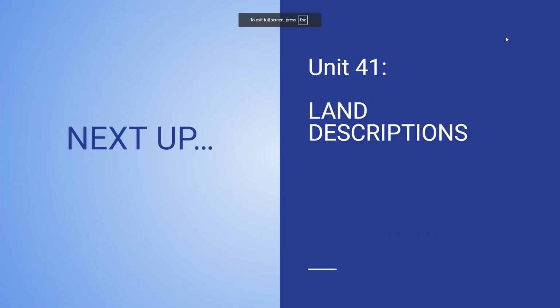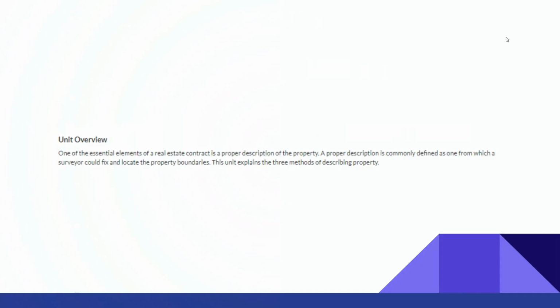Unit 41, Land Description. Unit Overview. One of the essential elements of a real estate contract is a proper description of the property. A proper description is commonly defined as one from which a surveyor could fix and locate the property boundaries. This unit explains the three methods of describing property.